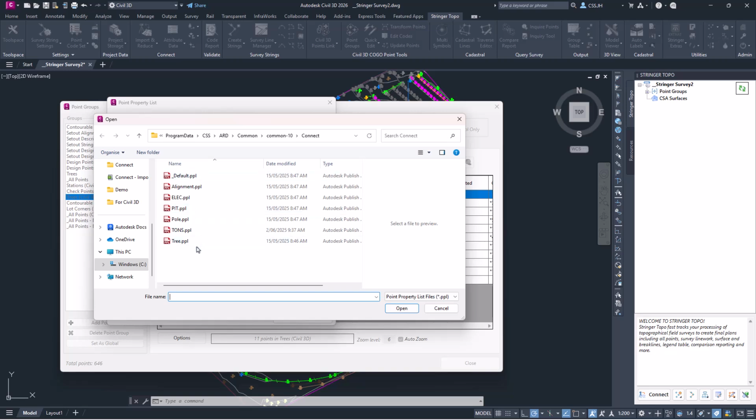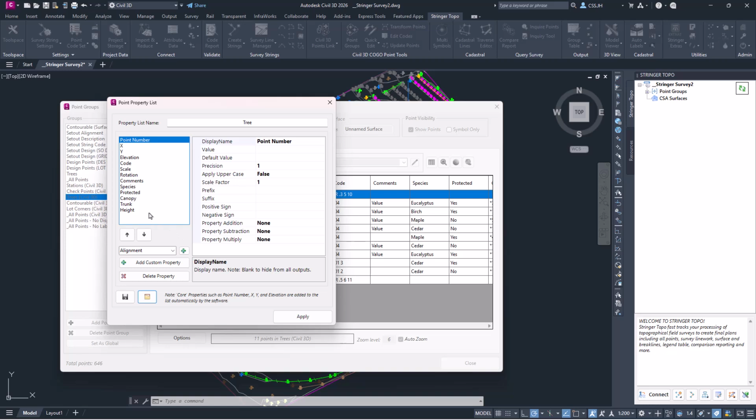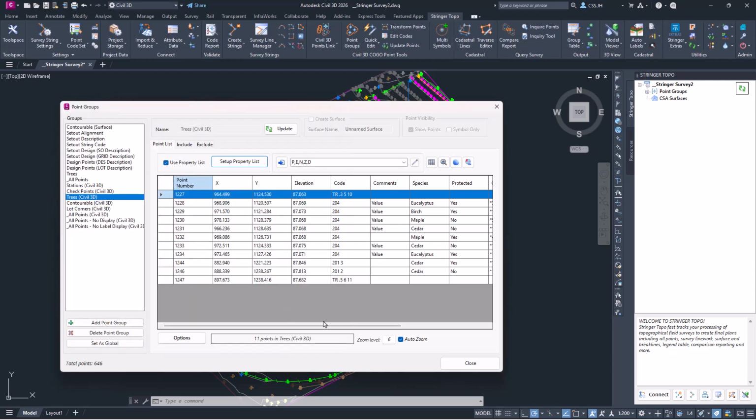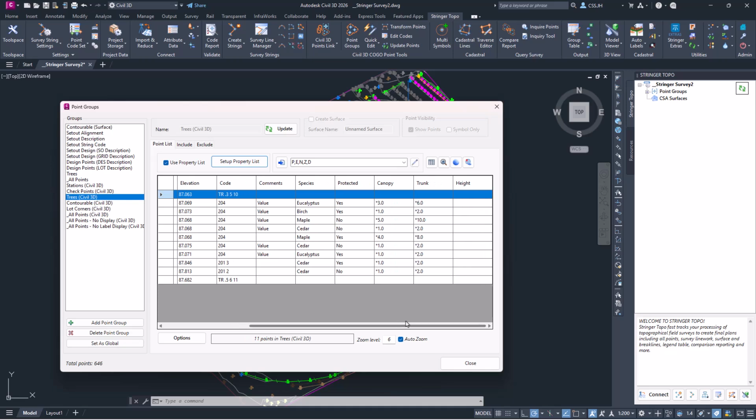All of the options you see will be available to you with the installation of V26. So I'll select tree here, and you can see we have species, protected, canopy, trunk, and height, all available as different properties. So I'll go apply, and we can see here within the table that I have comments, species, protected, canopy, trunk, and height all set up, ready to be looked at. The values have all been loaded in, and we are able to export using these options here.